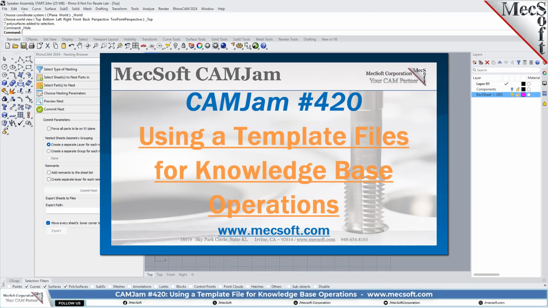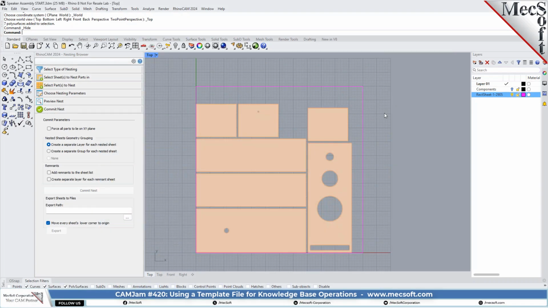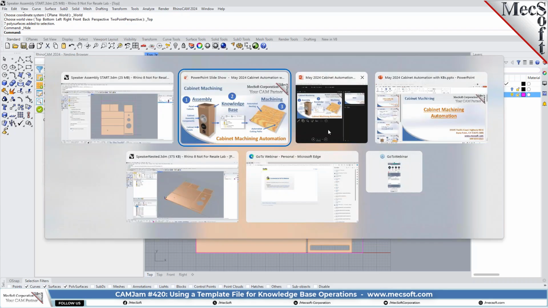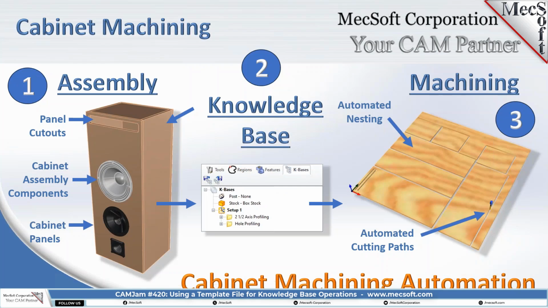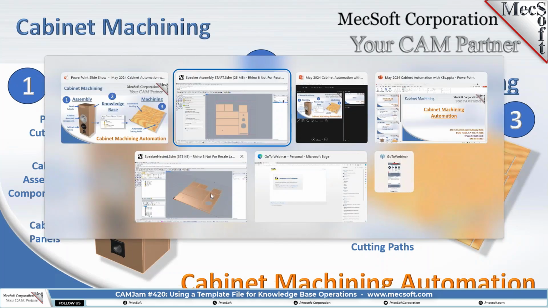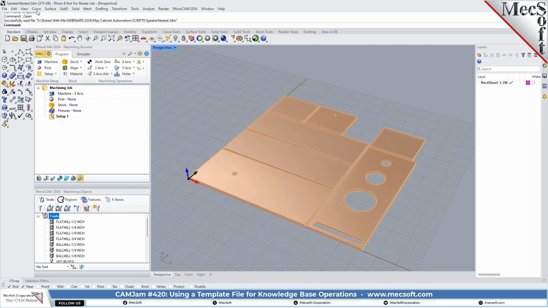Okay, so at this point, we're going to go ahead and create a knowledge base that we can use on this sheet layout here. Let's go ahead and create a new file for our knowledge base. And we're going to use this new file as a template for creating our knowledge bases.